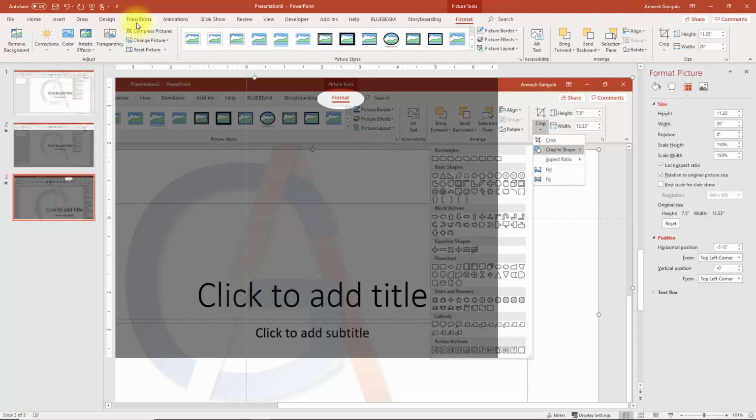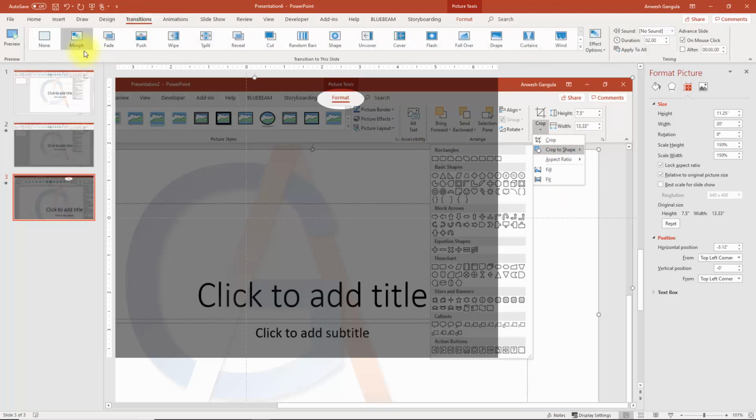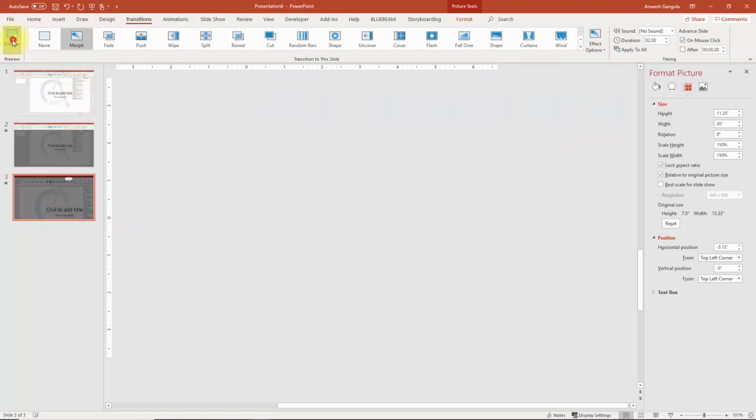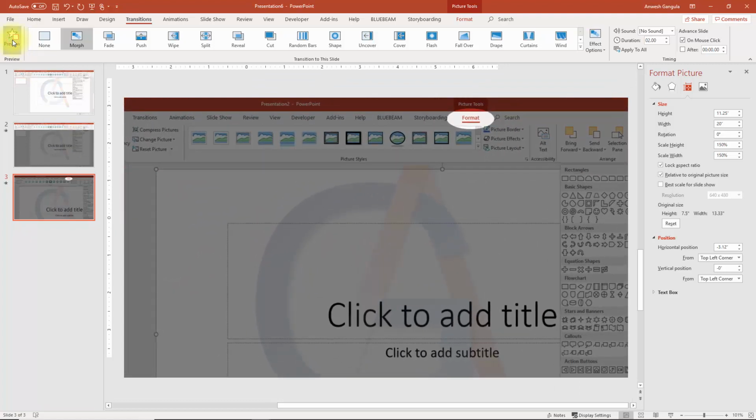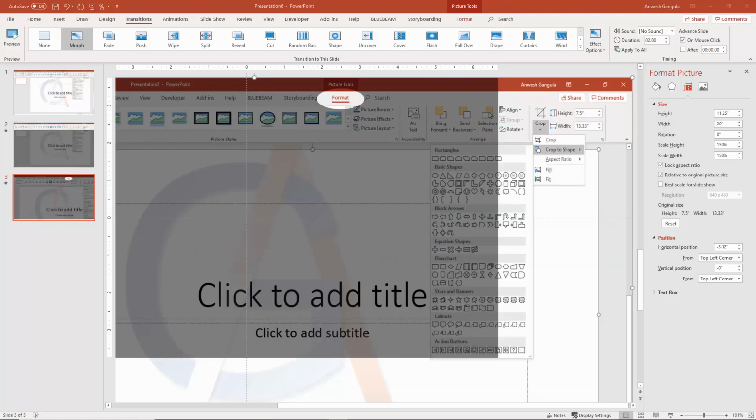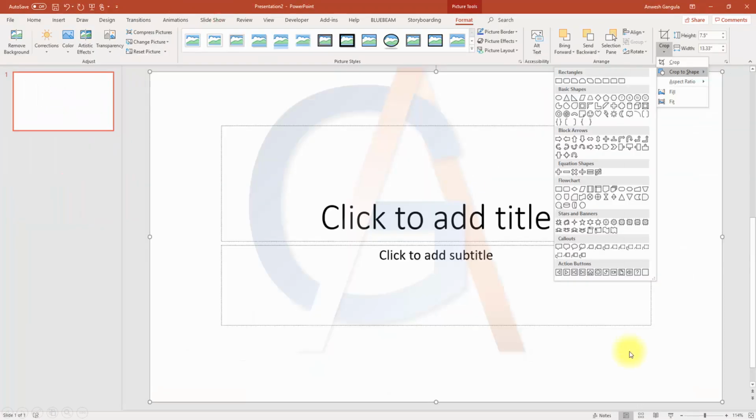Now if you go to the Transitions tab, you see that Morph transition is already applied because we have duplicated based on the previous slide. Now if you just preview it, there you go, that's it. Now you should be able to duplicate this effect. Let's just preview the whole slide and see how it turned out.